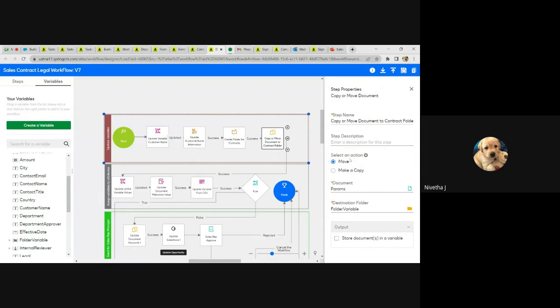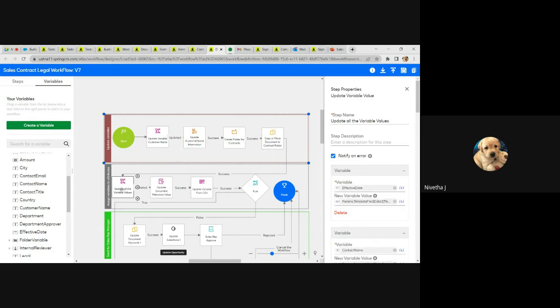So you can select the option move, and this document params is where we are giving access or referring to a document, meaning which document we are referring to. So this comes under this document param. And next, once we are assigning the variables, we are passing all these variables to the document attribute. For this, we are using the same update variable value step. Now we are passing the workflow variables into the document parameters.